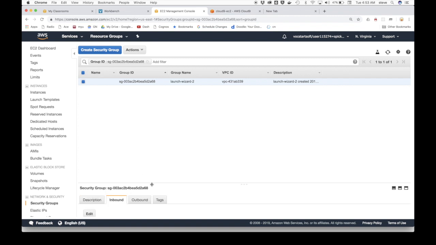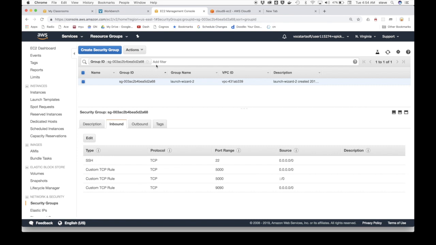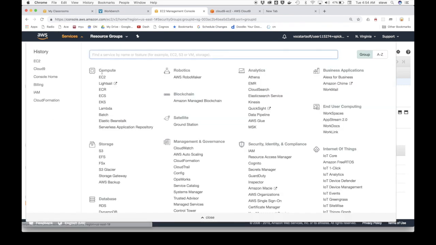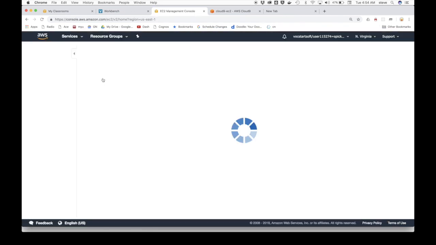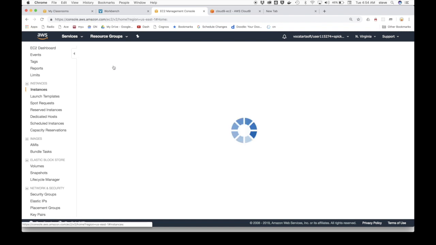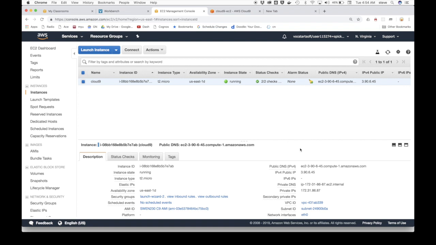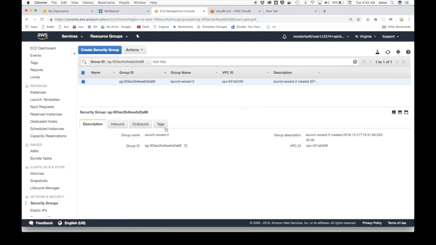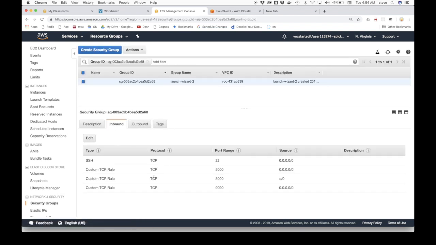Now I've already edited my inbound rules. I'm going to close this out, EC2. Okay, so I've gone to my EC2. I want to go to running instances. I want to check this IP address, copy that guy to the clipboard. Then I want to check my security groups for this guy, and I want to look at the inbound rules.